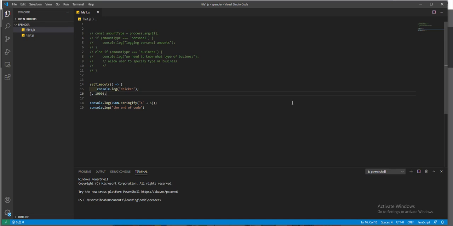So we should be able to start at least basic things, not basic things, but we should start at least doing some code.